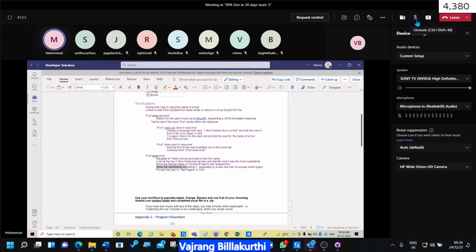Store the ingredients in column C separated by new line with no excess white space.